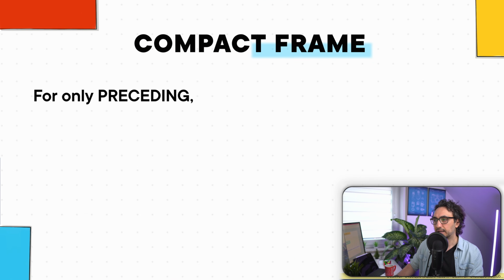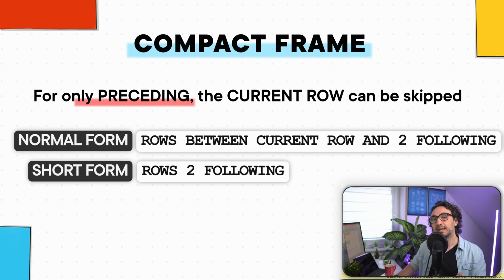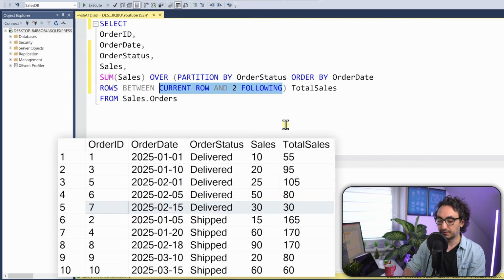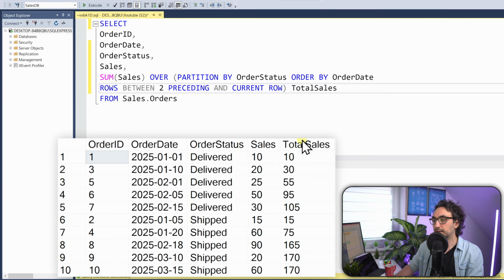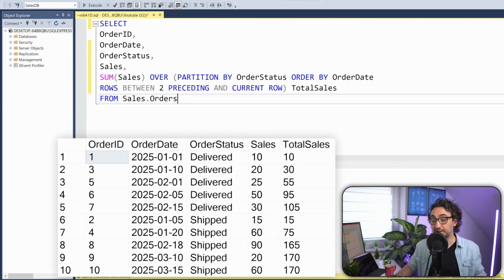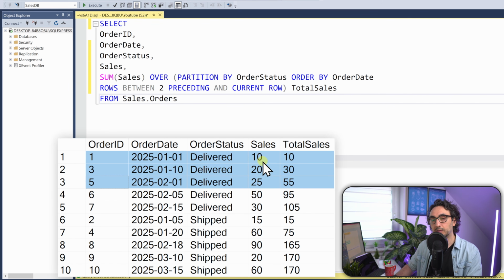So now I would like to show you as well a few things about the frames. We can use shortcuts, but we can use them only with the preceding. So for example, let's say I'm going to change the definition like this to 2 preceding and current row. So let's go and execute it and we will get those results. Now if you want to check the results quickly, let's take, for example, this order over here, and we are always summarizing the values of the 2 previous orders. So that means those 3 orders are going to be involved in the frame and the output is going to be 55.